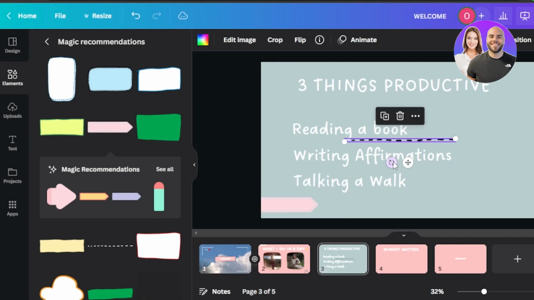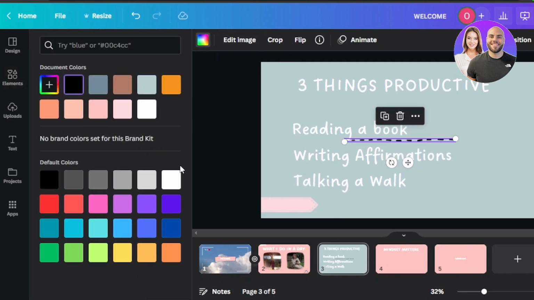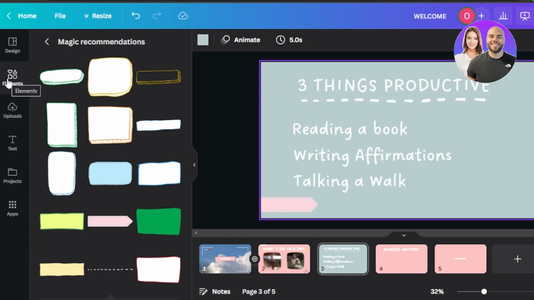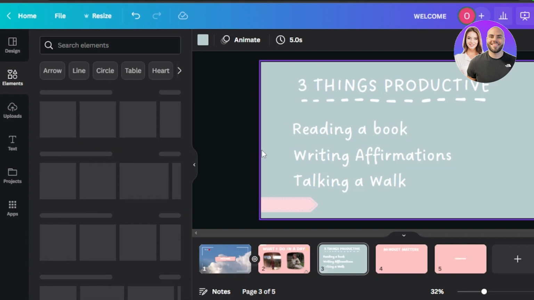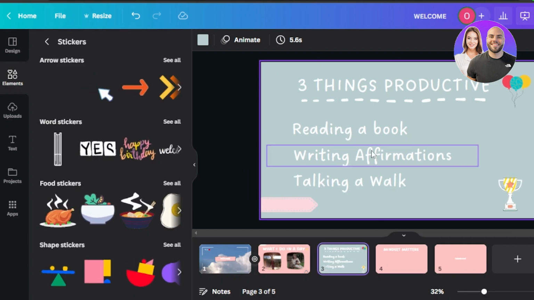We have these dotted lines here, which look really good. What I'm going to do is change the color to white, and we will place them here like so. Similarly, I'm going to go to the elements and add a bunch of different animated elements. So now we have our 3rd page ready. You can see this is what it looks like.